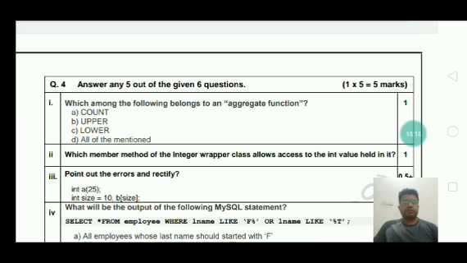Next one, point out the errors and rectify. Go through these two statements. Integer a, 25 there. So the array has not been declared correctly. You have to replace the parenthesis with square brackets.